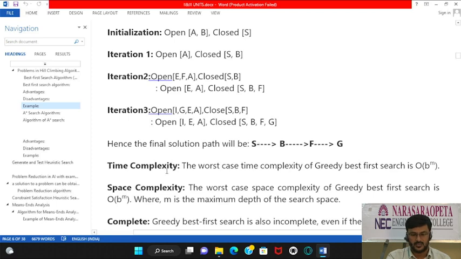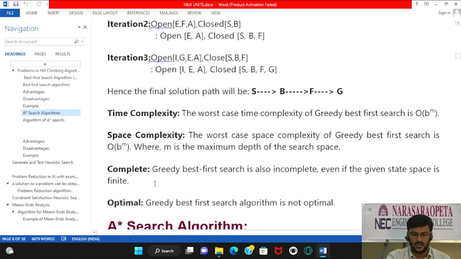The worst case time complexity of best-first search is O(b^m), where b is the branching factor and m is the maximum depth of the search space. The space complexity of best-first search is also O(b^m), where m is the maximum depth of the search space.